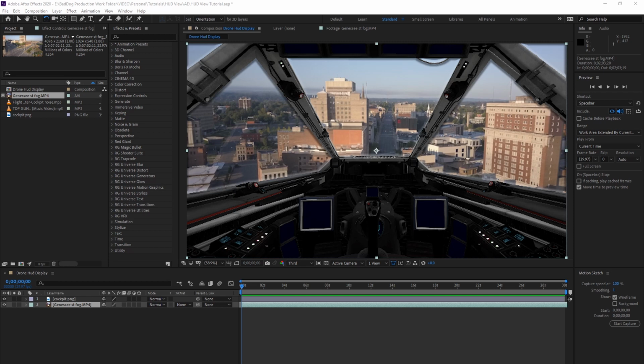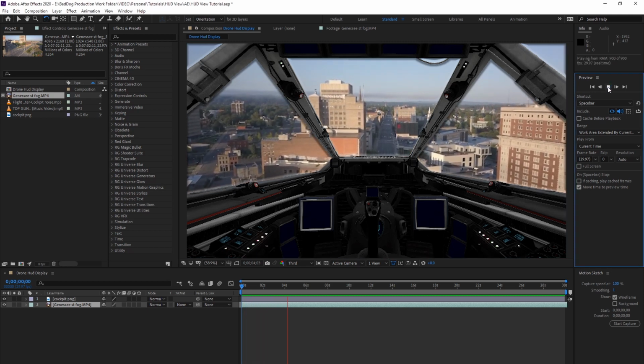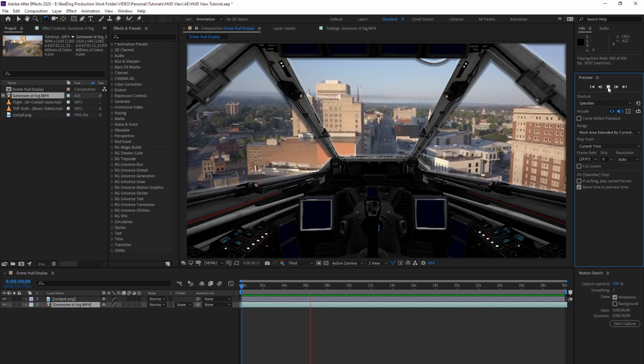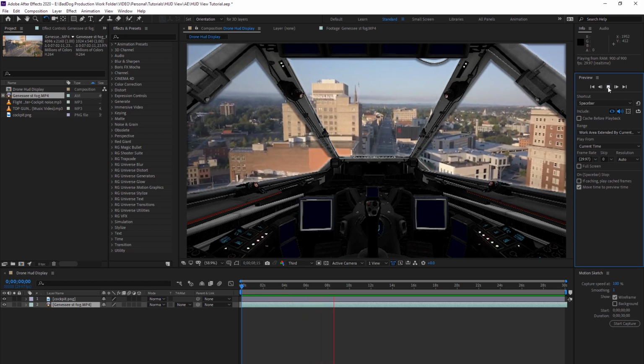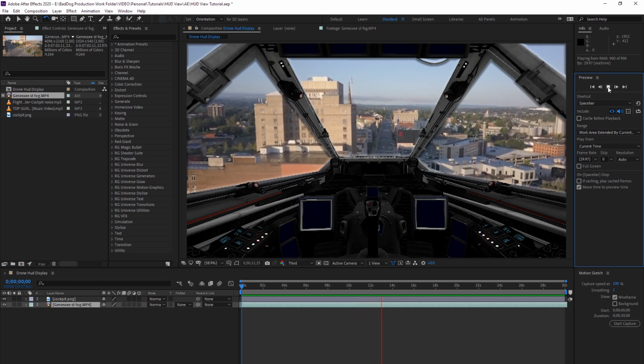So now that we have two of our main assets in place, let's go ahead and preview this and see how it looks. And as you can see, we're proceeding down the main boulevard of downtown Utica, and it's pretty boring. Drones just don't fly that fast, not like a jet. So we've got to fix this.